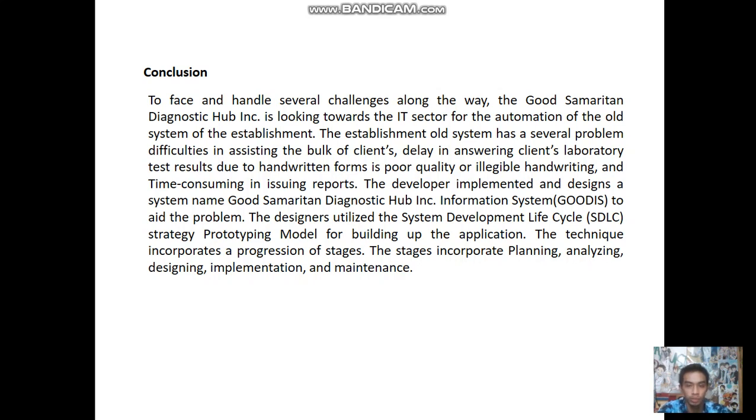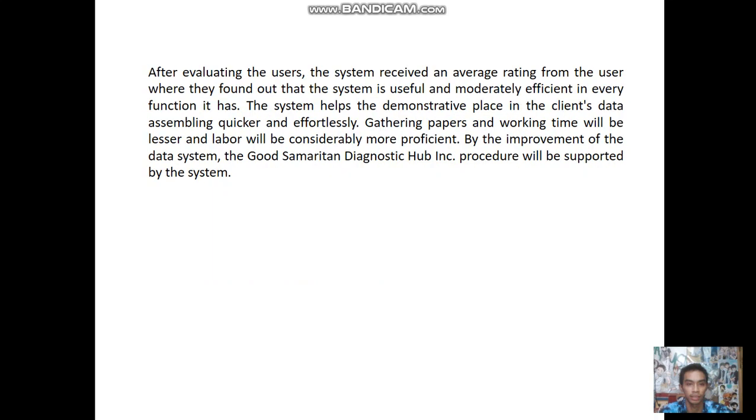The developers designed and implemented a system named Good Samaritan Diagnostic Hub Incorporation Information System, or GOODIS, to aid the problem. The designers utilized the System Development Lifecycle, or SDLC, prototyping model strategy for building up the application. The technique incorporates a progression of stages. The stages include planning, analyzing, designing, implementation, and maintenance.